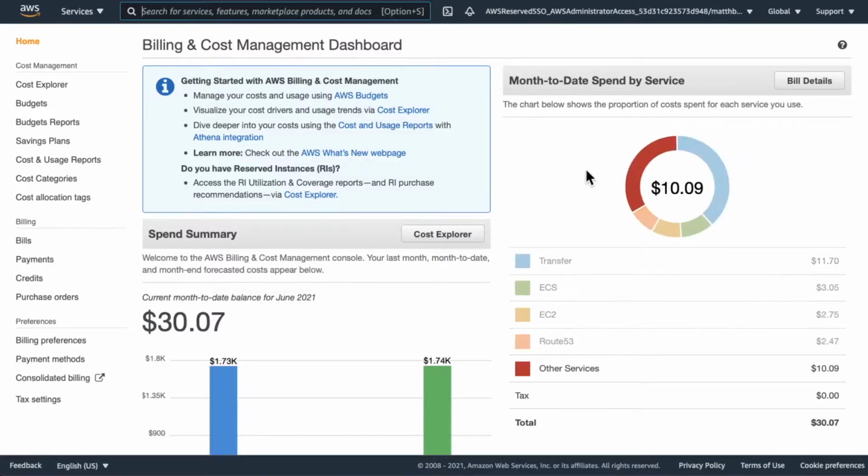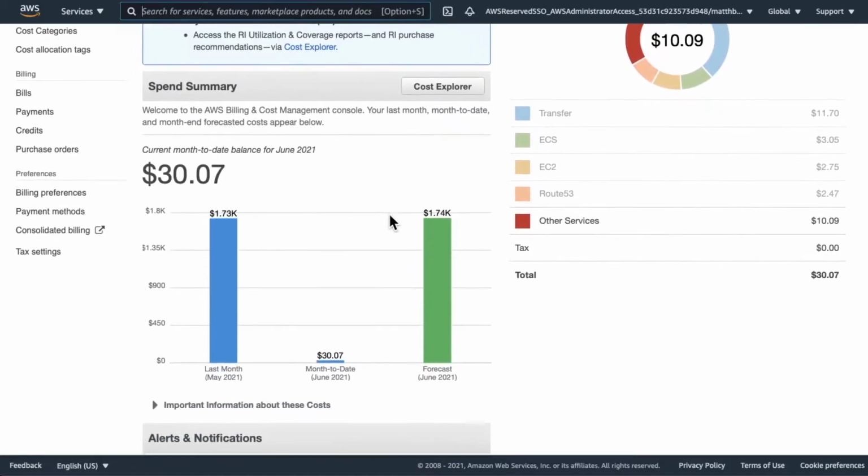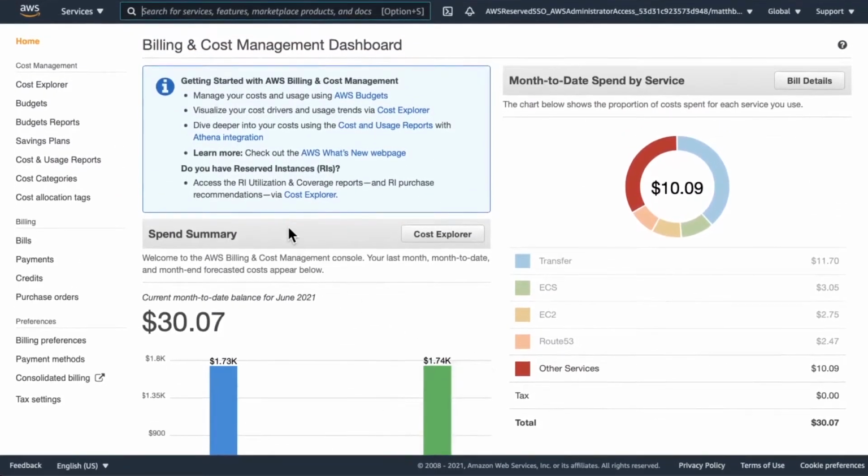On the Billing Dashboard homepage, I can quickly see my month-to-date spend by service, as well as my spend from my previous month, my current monthly spend, and my forecasted spend for the month. On the left-hand side are different sections that help me manage costs, view billing information, manage my payments, and also set additional billing preferences, payment methods, and tax settings. To access Cost Explorer, I click the Cost Explorer link on the sidebar.